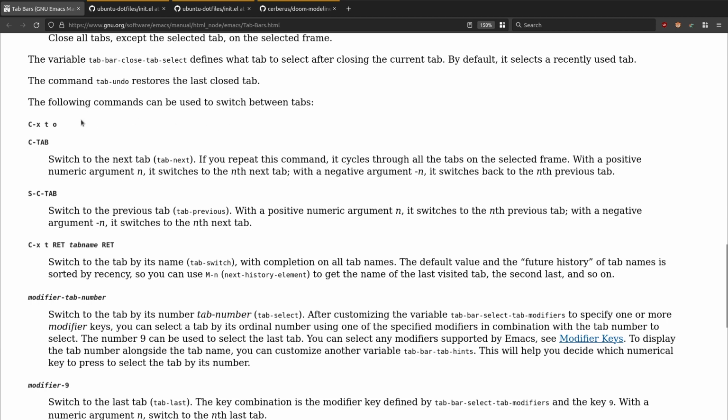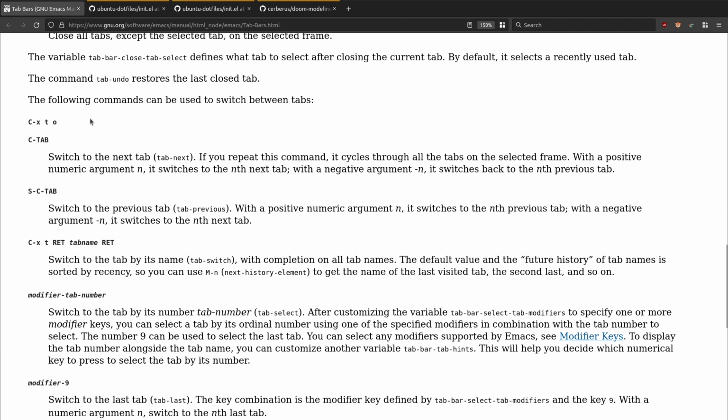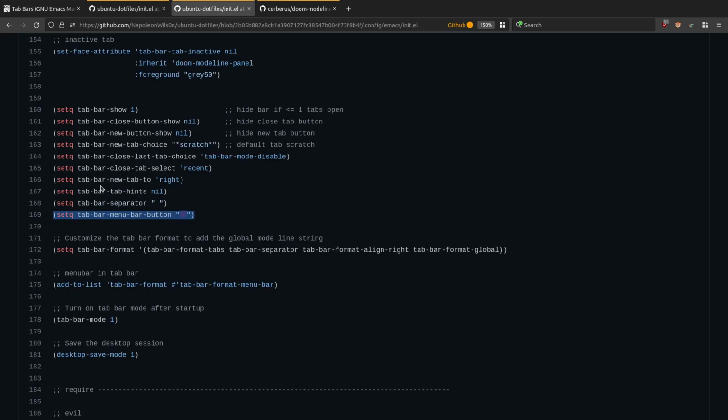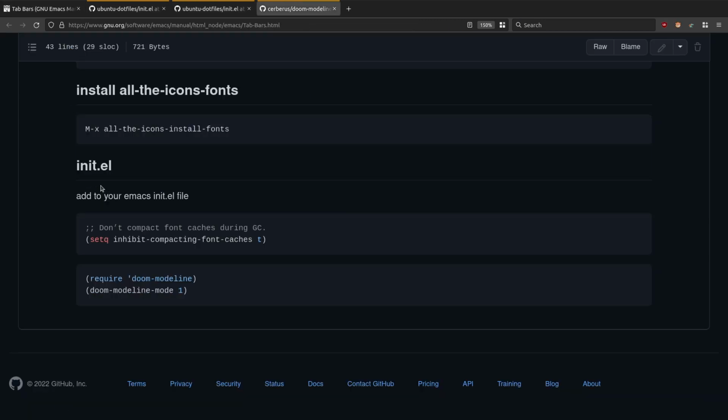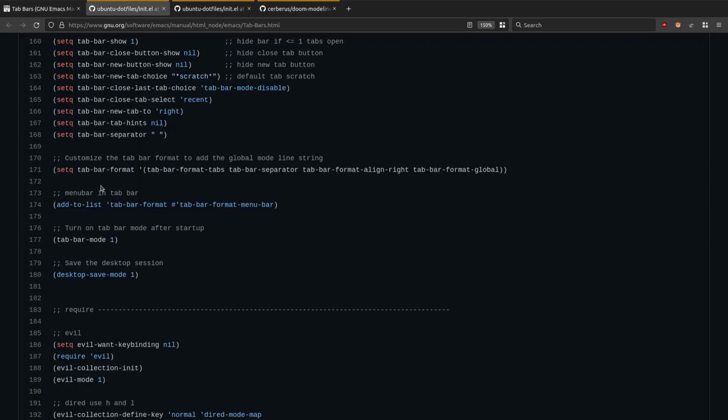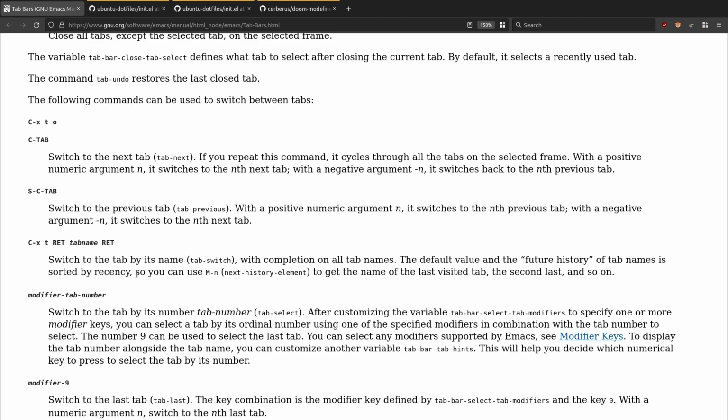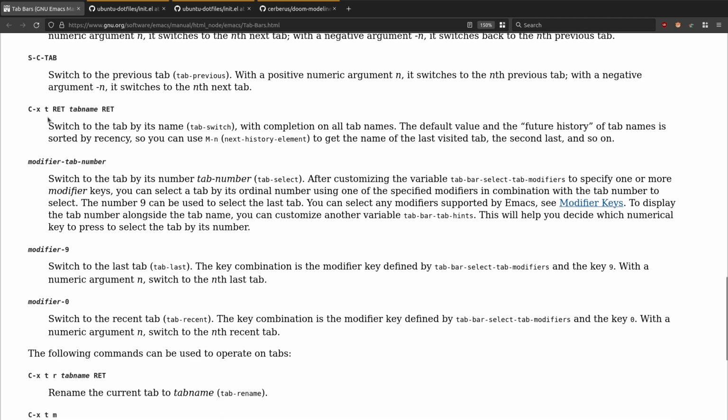And these are the commands that can be used to switch between tabs. So the easiest one is really Control Tab and Shift Control Tab, just like you would in the browser. So just as I'm in here, I'm doing Control Tab or Control Shift Tab to go back. The same key bindings work with the Emacs tabs, which is really nice for muscle memory. You can switch to a tab by name, Control X T, return, tab name.